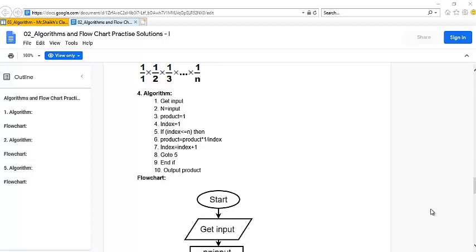In this tutorial, we are going to write an app that is going to display the product of inverses. The algorithm is as follows. We get the input from the user, we call it n. We are going to use an intermediate variable called product with the initial value of 1.